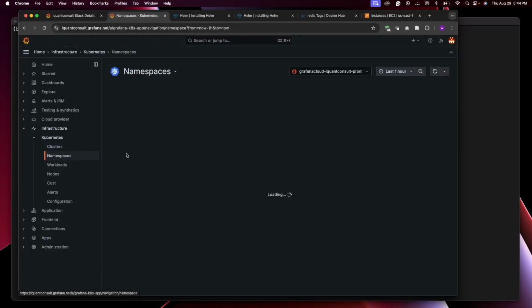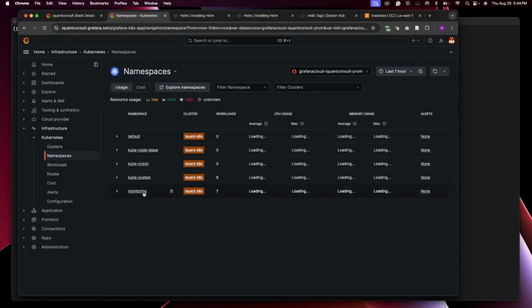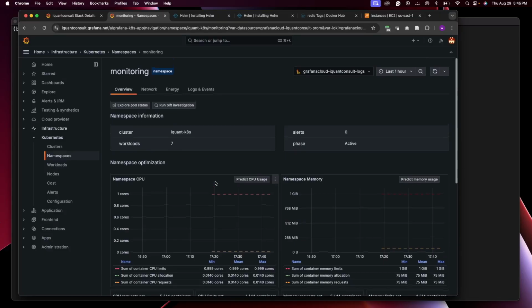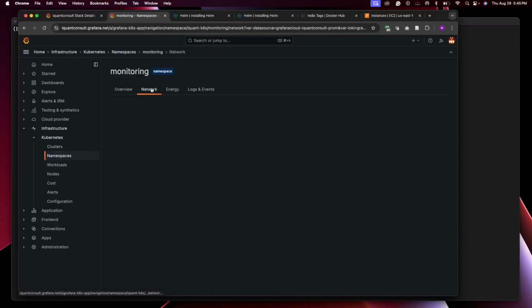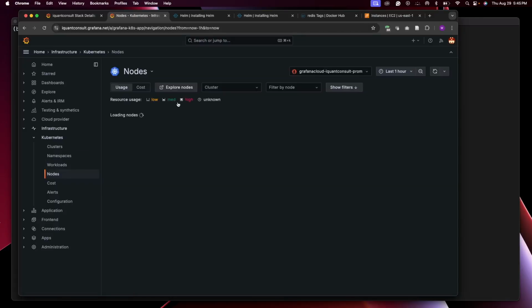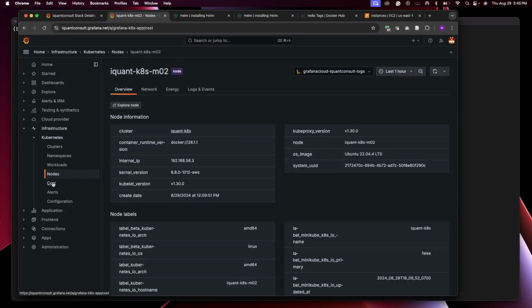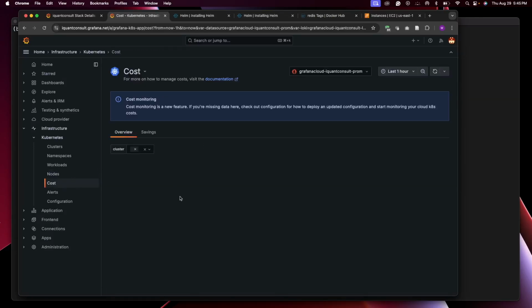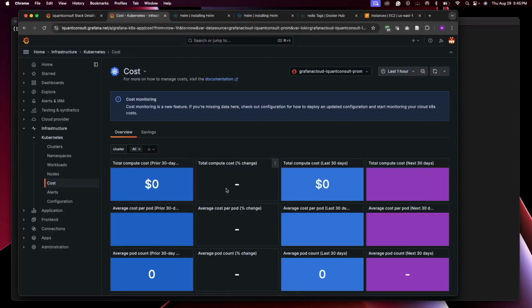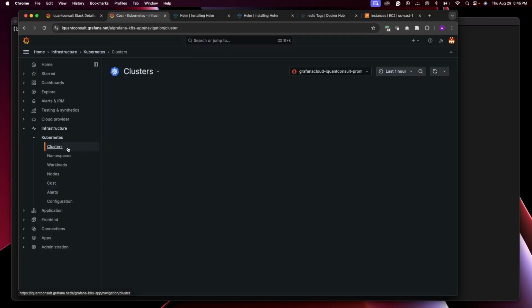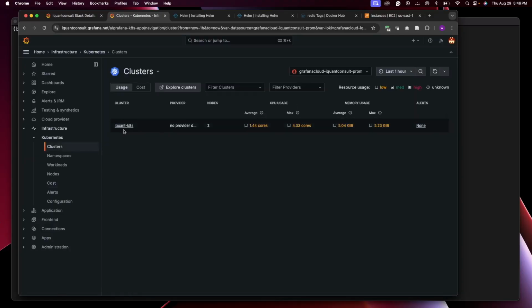If you want to check by namespaces, these are the 5 namespaces we had in our Kubernetes cluster. Let's take the monitoring namespace, and you will see a display of information about that. You can do the same for nodes. This is the master, this is the worker. You can also track cost, and see how to save money based on your cluster's performance. So there's a lot you can do with Grafana Cloud as far as monitoring your Kubernetes clusters.